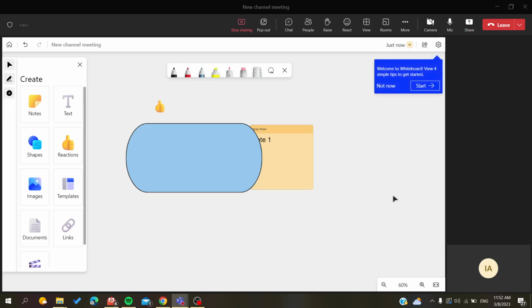So basically, that was the overview and how to use the whiteboard in Microsoft Teams.